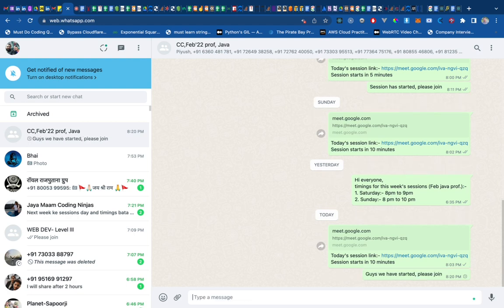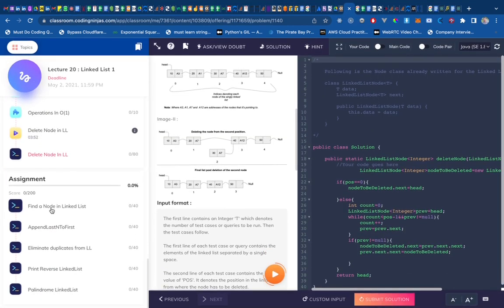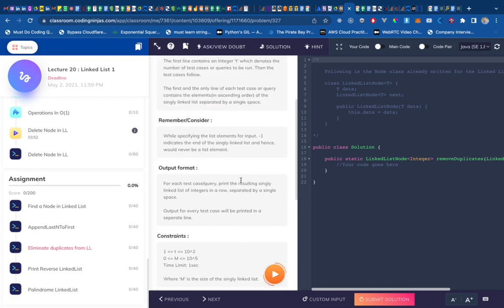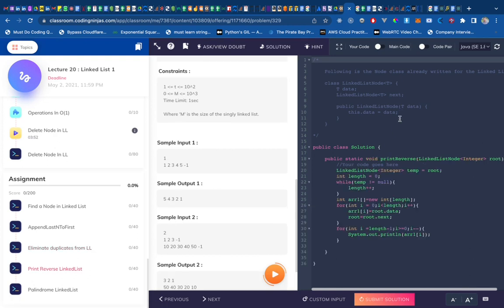Okay, so yep, that is it. Now let's try to add recursion to the linked list, because we have already studied recursion and now it's time to use that part. Eliminating duplicates from a linked list, I guess these things are easy, so we can discuss it later. Printing a reverse linked list.